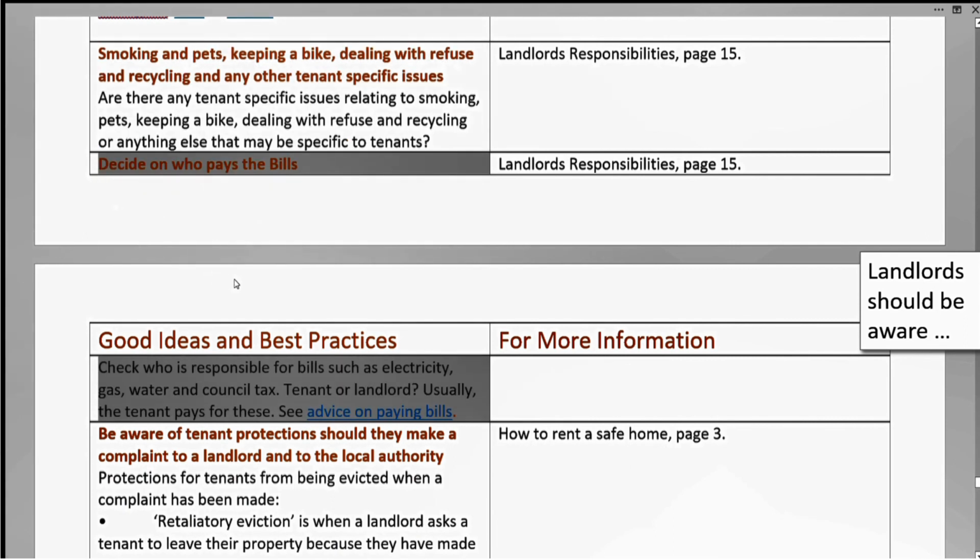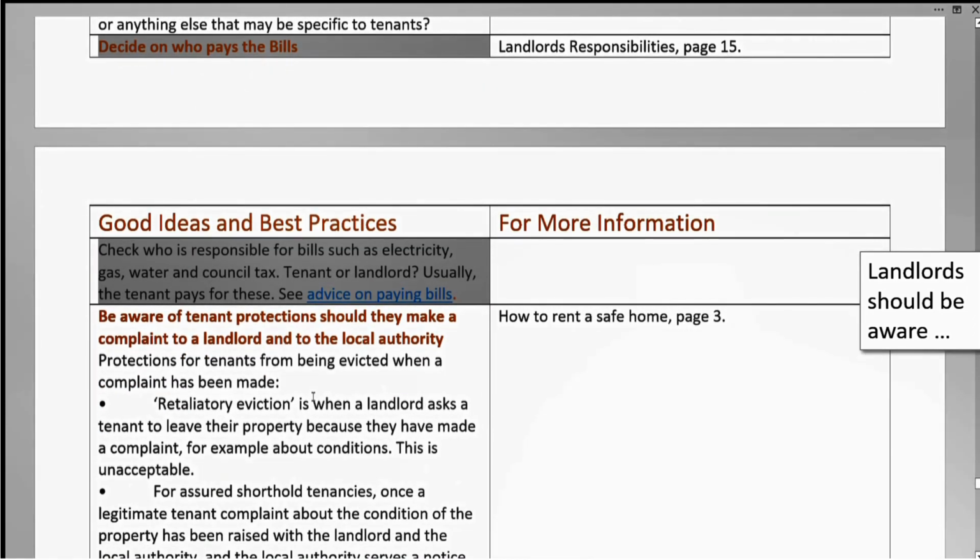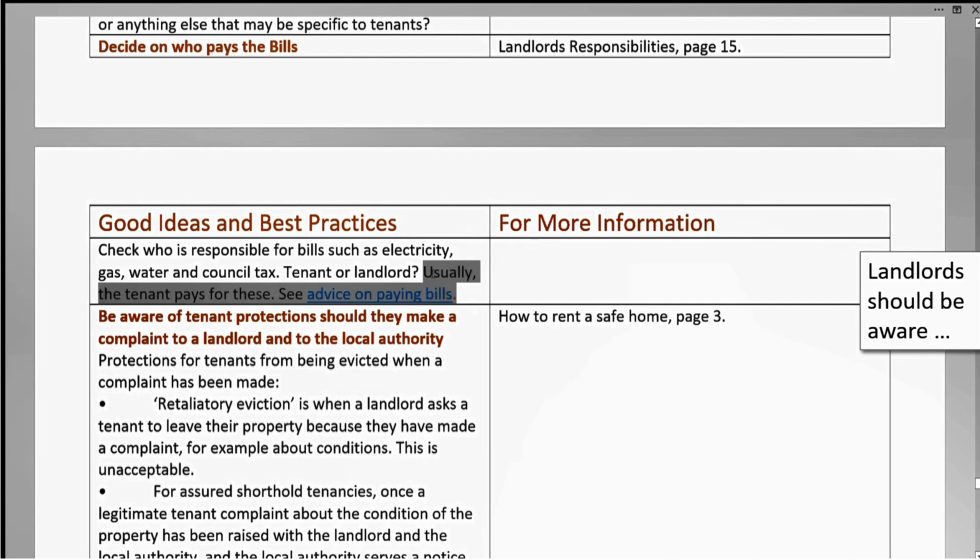Decide on who pays the bills. Check who is responsible for bills such as electricity, gas, water and council tax. Tenant or landlord. Usually, the tenant pays for these. See advice on paying bills.